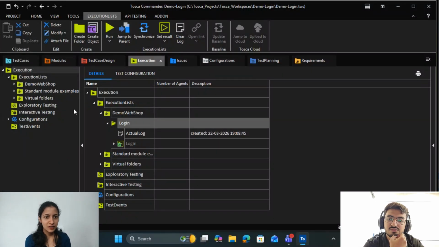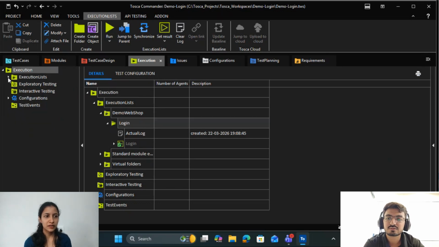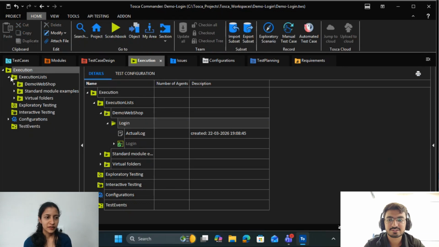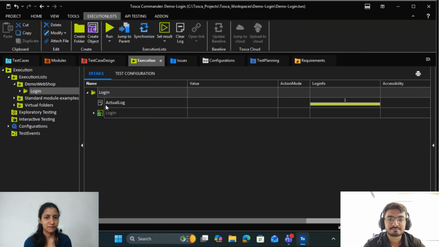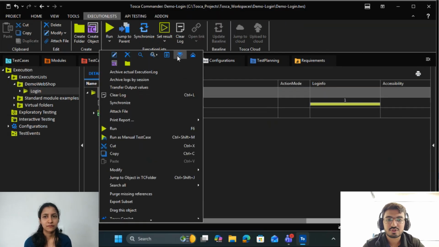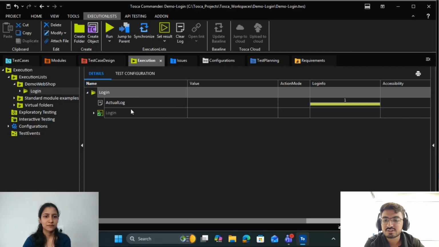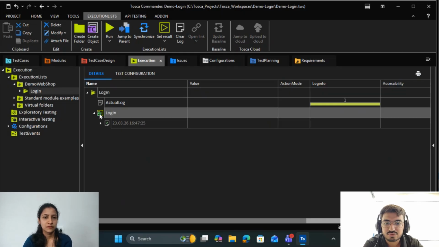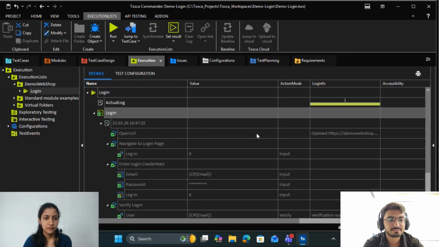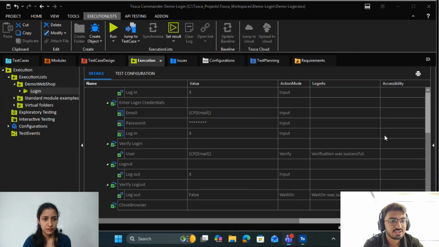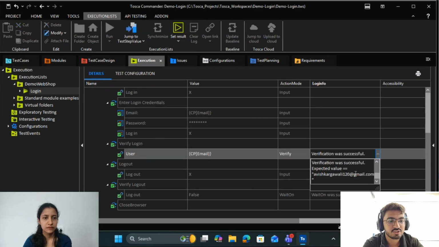So as we saw on screen, the process executed the login functionality and it automatically logged into this website. Now that we have executed the test case, let's review the result in the execution section. Yes, now we can see that the verification was successful and it ensured that the login functionality is working as expected.